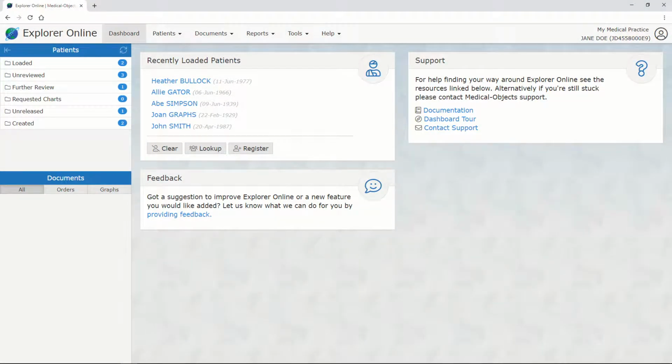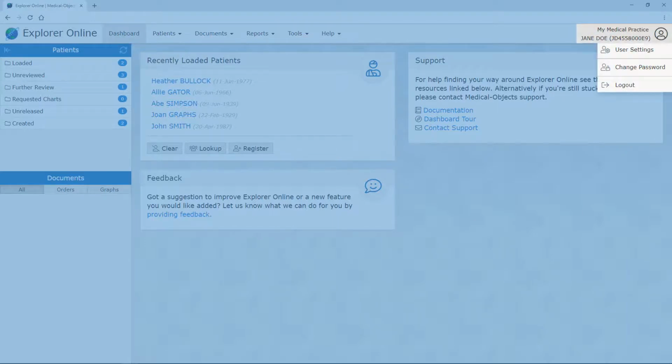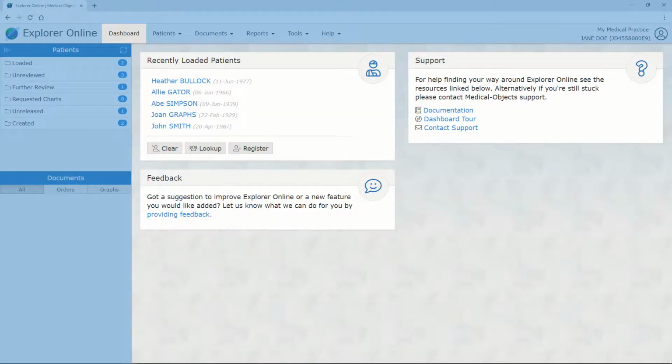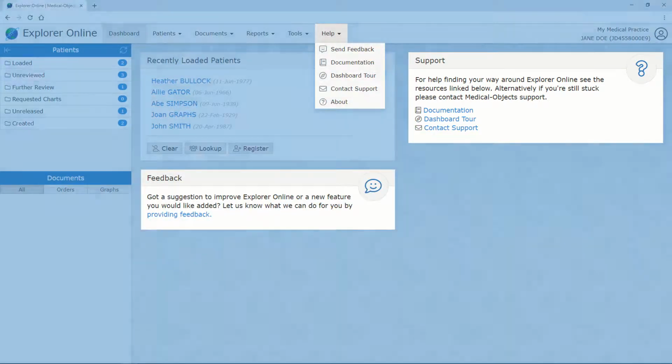The dashboard homepage will appear once you have logged into Explorer Online. Here is the main navigation menu. Next to the main menu is the user menu, which allows you to access user settings, change your password, and log out. You can use the dashboard homepage and the main menu to find quick reference links, such as documentation for printable training guides and a dashboard tour for a refresher on page navigation. There are also links for contacting support and providing feedback.